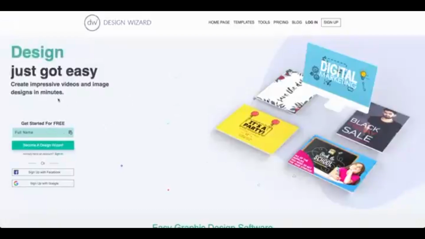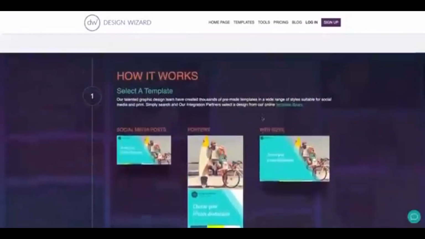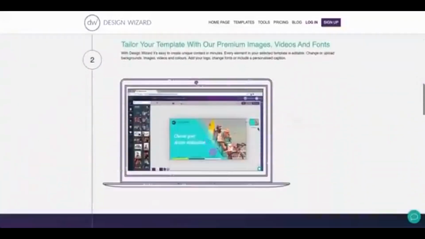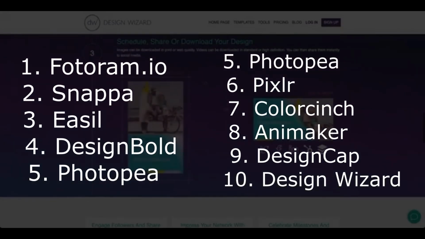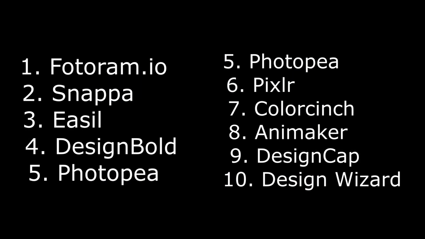10. Design Wizard. This powerhouse lets you create both video and image designs in minutes. Perfect for those who need a versatile design solution. There you have it, 10 incredible tools waiting to be explored. Remember, design is all about expressing yourself. So, experiment, have fun, and unleash your creativity with these one-click wonders.